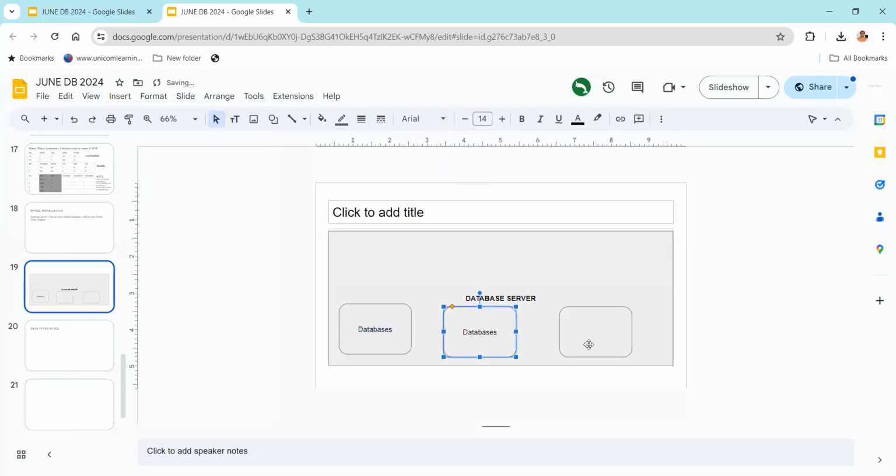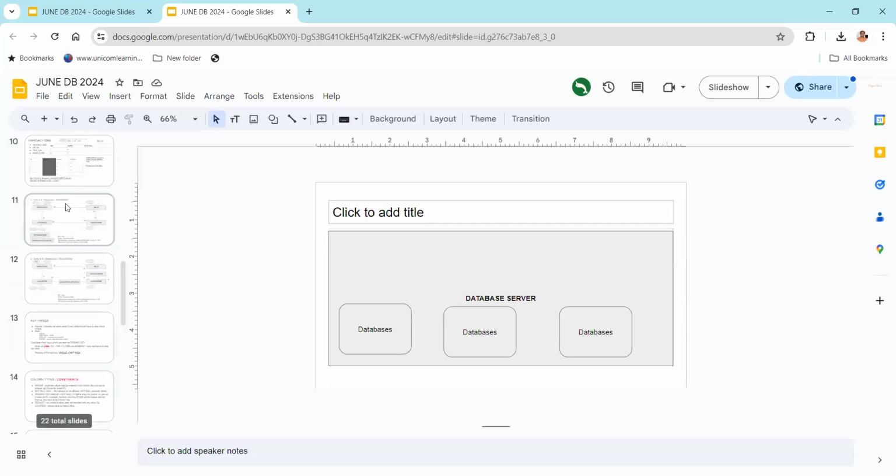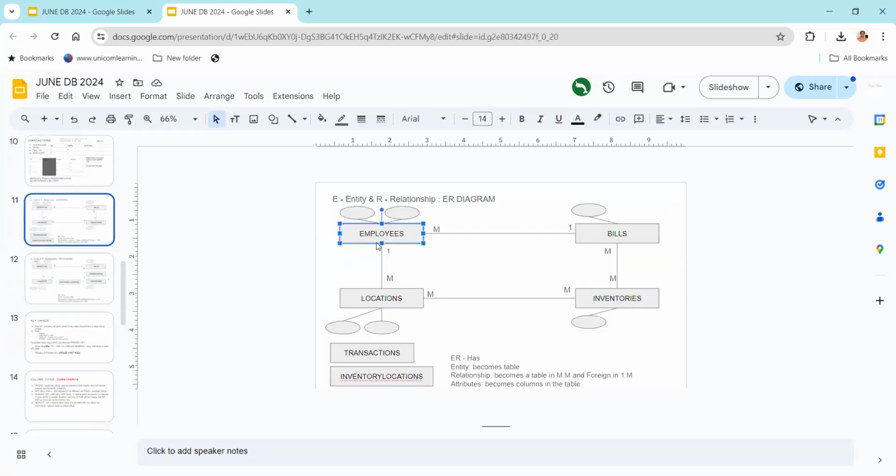So a database is independent, in terms of the data it has to have. Now, for example, a table is not independent. For example, the one that we created here, employee, is not independent. Employee is dependent on bills. Employees is dependent on location, right? So you cannot say that employees is an independent table because it is dependent on various other things. But a database itself has to be self-sustaining.